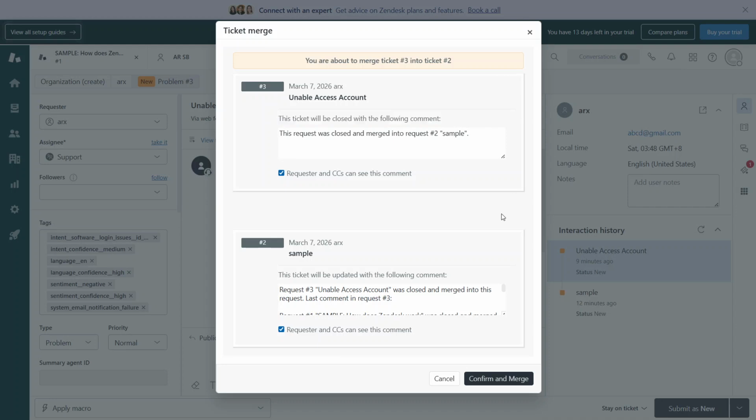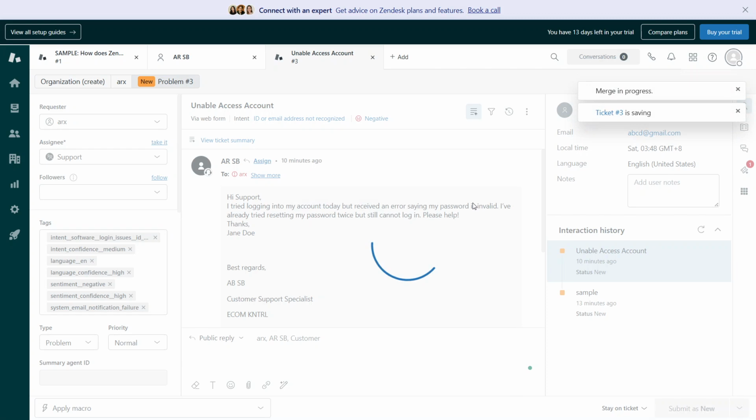If everything looks correct and you're happy with the selection, go ahead and click Confirm and Merge. Zendesk will complete the merge, closing the original ticket and combining its information into the destination ticket, so you have one clean, unified thread to work from.